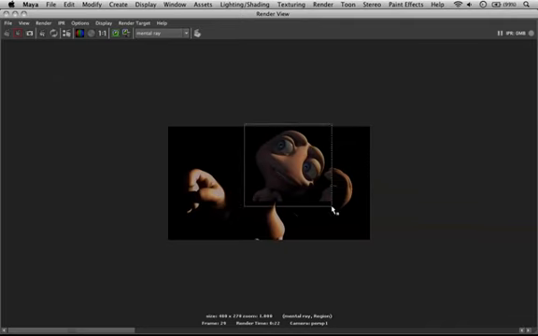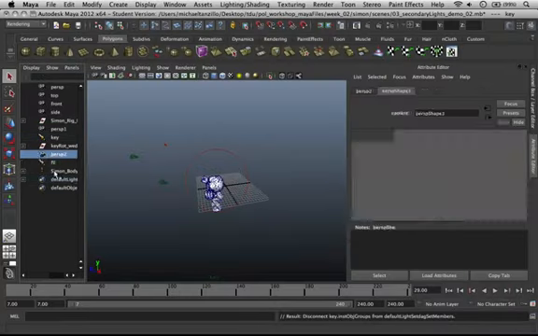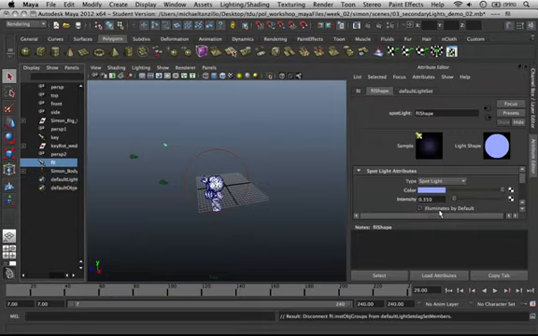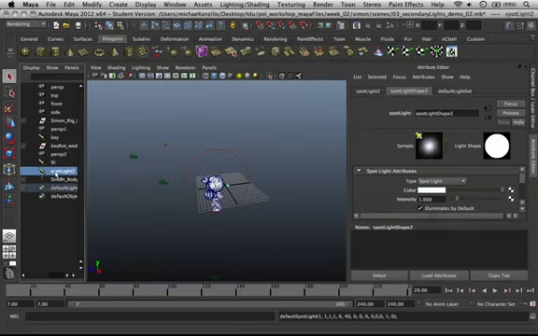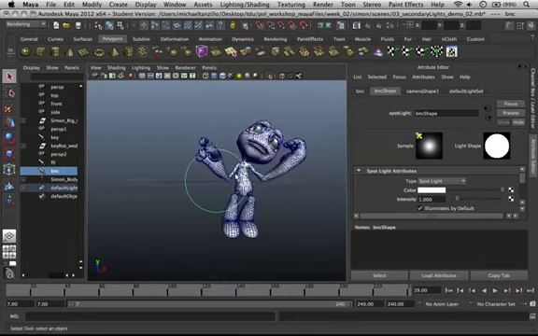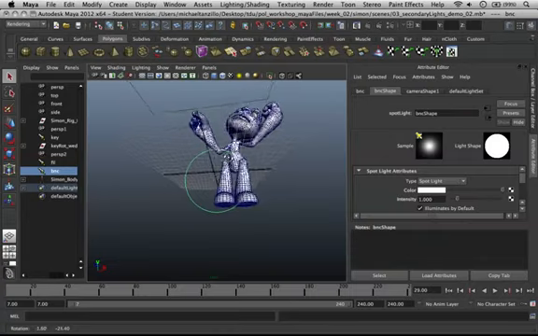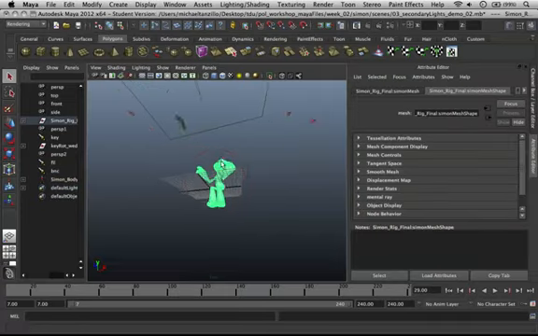Okay, so now we will move on to the bounce light. So let's turn off the key. We will turn off the fill, and we will create a new light. Call it bounce, just BNC. And the bounce light is a light that simulates the light that comes up off the ground.